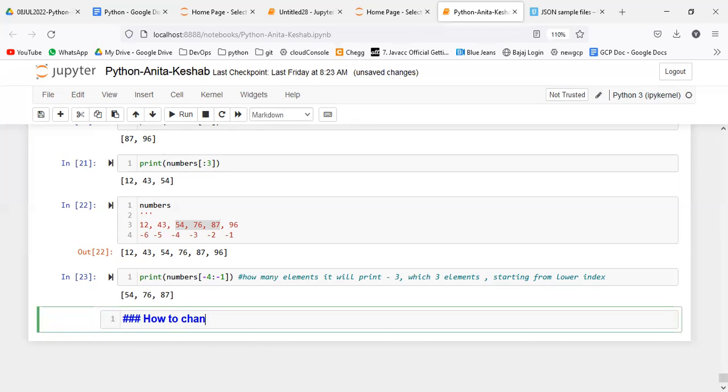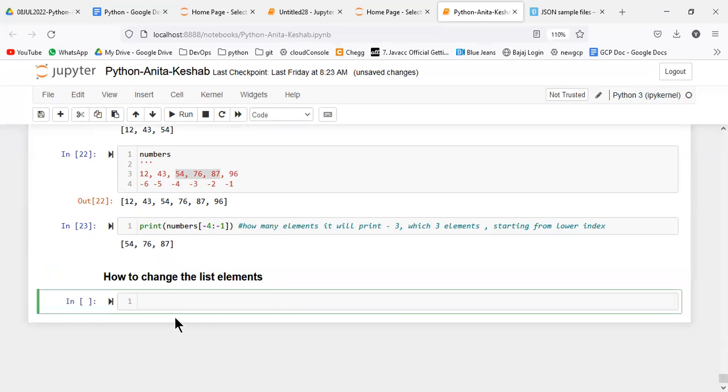How to change the list elements, or we can say update the elements. You can simply use the equal to operator. Equal to means assignment, we call it the assignment operator actually. You can change the value.